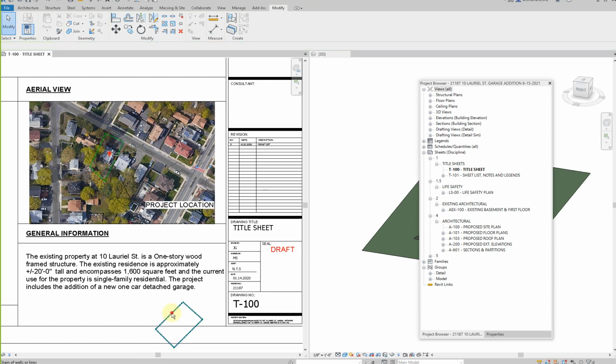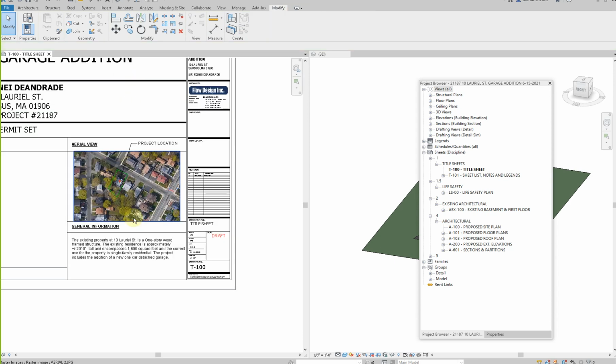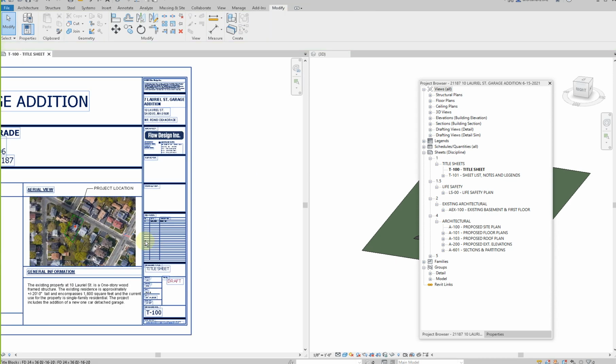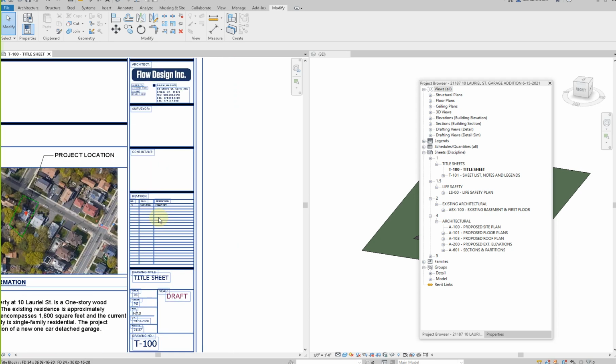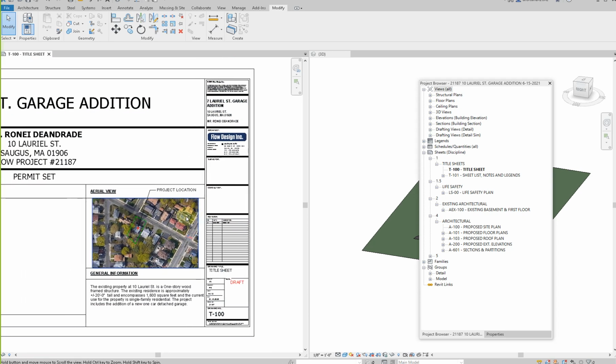Alright, and then I delete these right here. Create similar, the shortcut for it is CS. I love create similar, it's very good, very useful. So project location, great, done. So we're pretty much done here. This permit set description that you see here, it's irrelevant at this point, but later on you will have a permit set revision. So keep in mind you're going to have to fix that later.